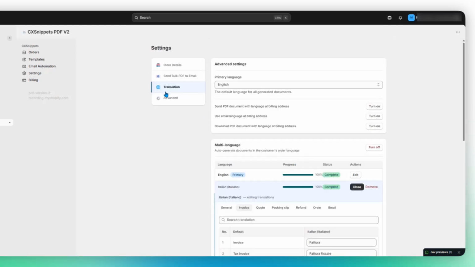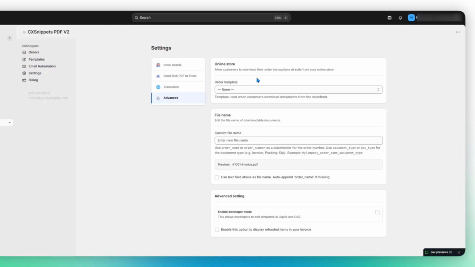Next is advanced. From here the merchants can allow the customers to download their order transactions directly from the online store, and here he can decide the templates used whenever the customer downloads the documents from their storefront. From here he can select the order template. Next, if he wants to customize the file name of the downloadable document, the merchants can easily decide the custom file name, and here he can see the preview.